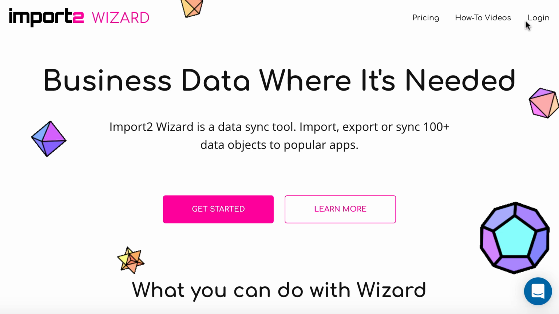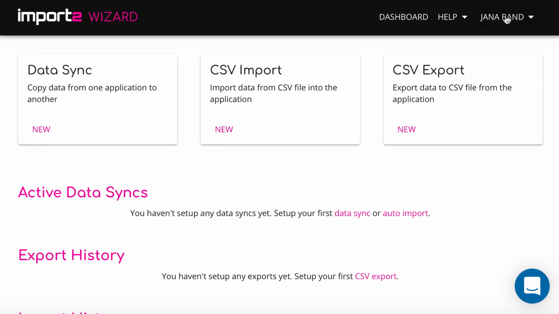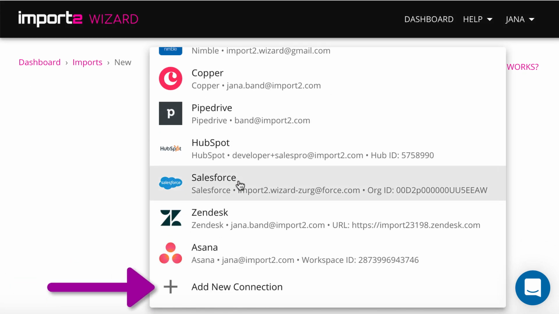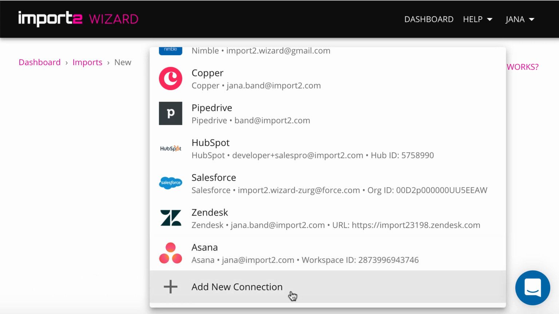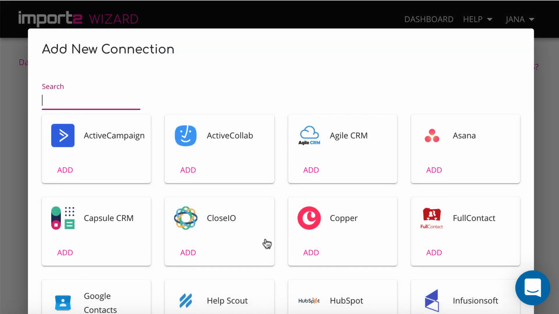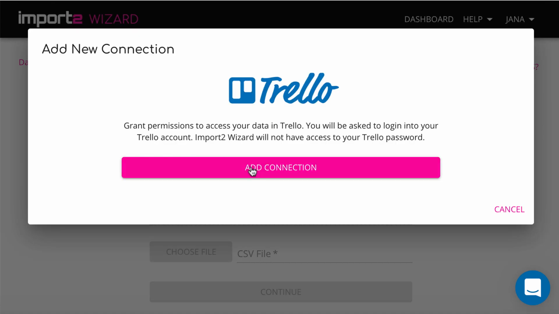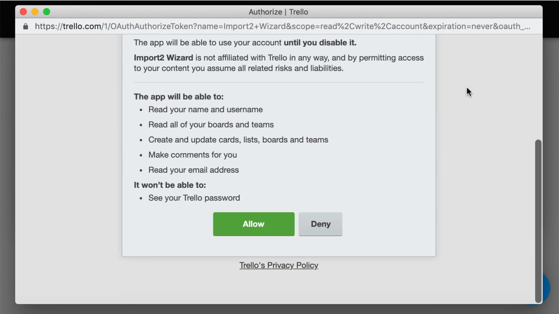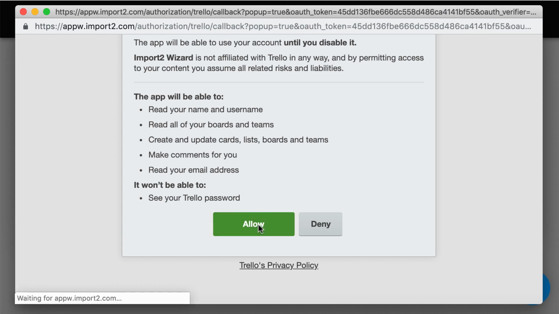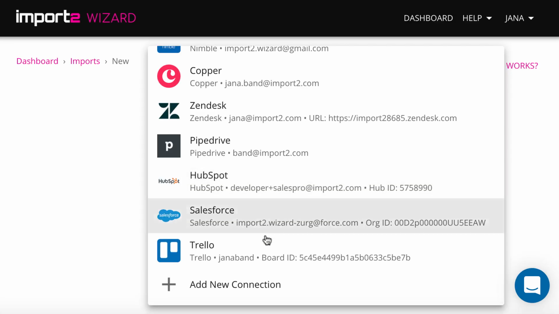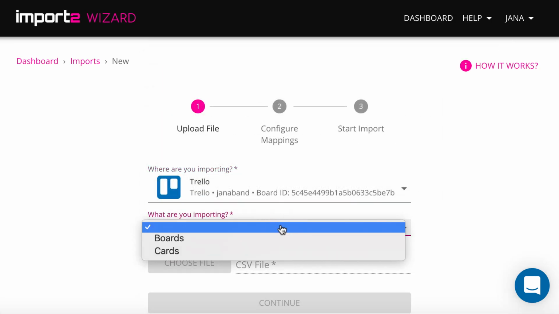Log into your Wizard account and start a new CSV import. Press the plus sign and add a Trello connection. You will be asked to select the board you will be importing to. Continue to set up Cards import.